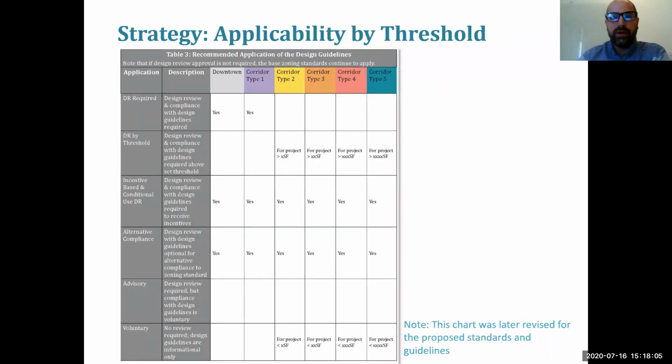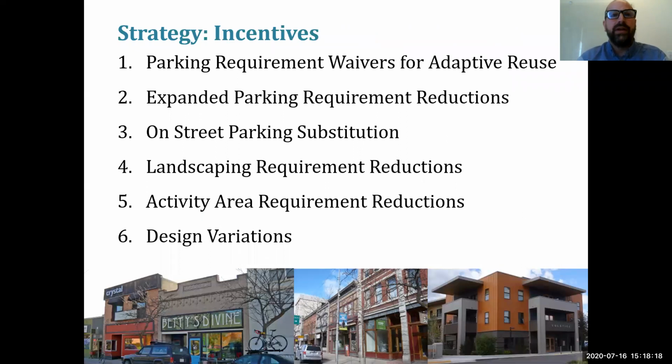Again, we looked at applicability by threshold, so the scale of the project or the location of which sub-district it would be in. And then we included a series of incentives that play a role in trying to attract development and high use, high intensity development to the overlay that will help achieve the vision in those areas.